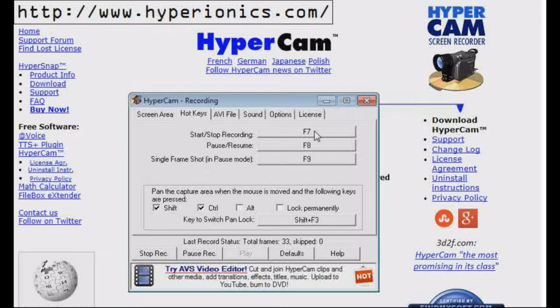Right now I have F7, F8, F9. On default is F1, F2, F3, but for gaming, the first beginning F keys are usually taken. F7 I have is start, stop recording. While it's recording, you can use pause or resume. It'll still be in the same clip or file. And during pause mode, you can use a single frame shot, which I've never used before, but you could try it out.